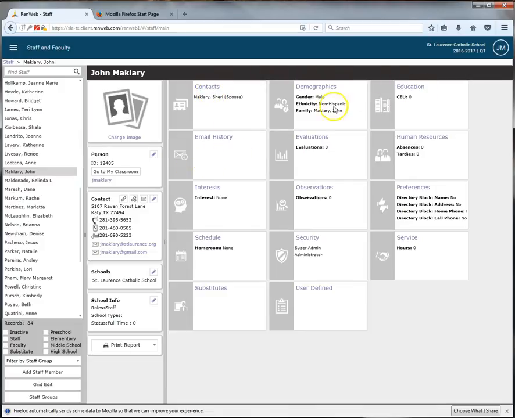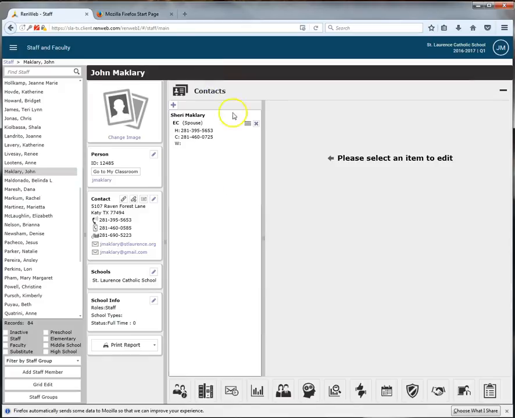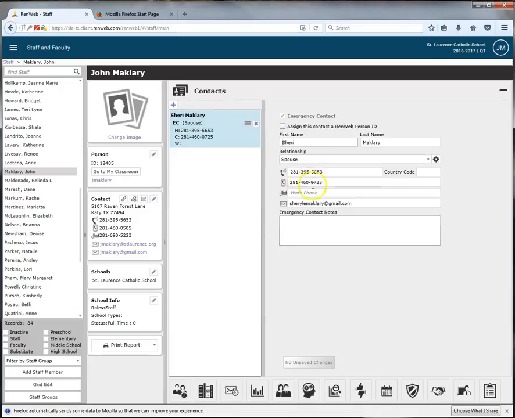And you can click on a few of these things. Now, all these are tiles. Notice that we've got all these tiles right here. And we can click on these to get different pieces of information. So when I click on, say, contacts, I can see all the contacts right here. Here's my wife, and she's my emergency contact. And when I click on that, I can go in there and make changes if I need to.